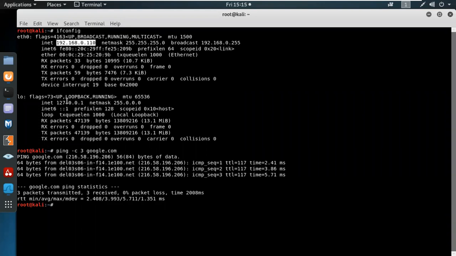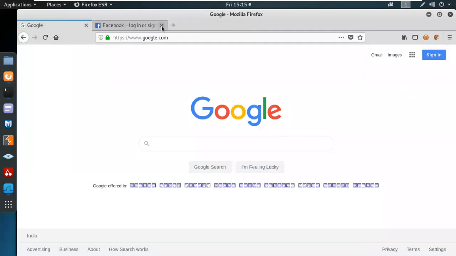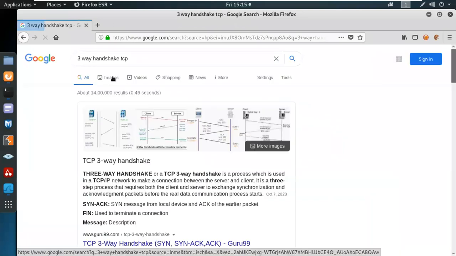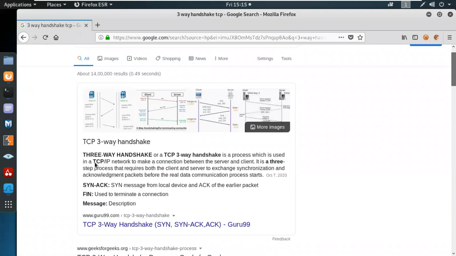So the majority comes over here. When you are simply doing a simple google.com or a facebook.com, think about the backend concept. And think about the three-way handshake also. Three-way handshake is a process in which, in the TCP/IP network, to make a connection between a server and a client. It is a three-step process that requires both the client and server to exchange synchronization. Synchronization means connectivity, and the acknowledgement packet before the real data communication process.